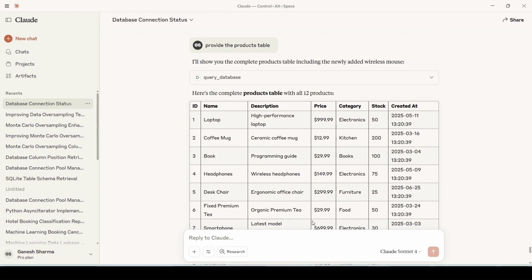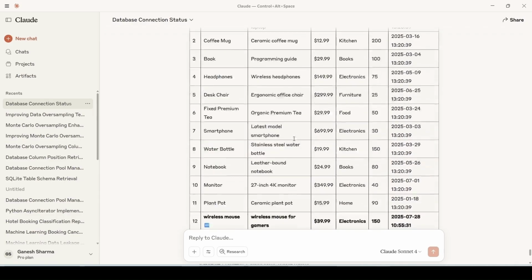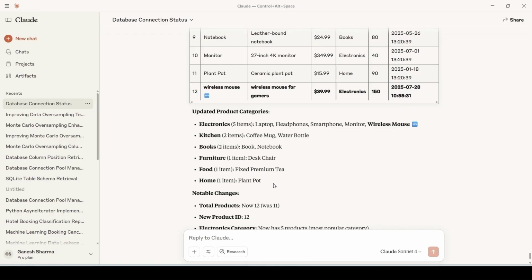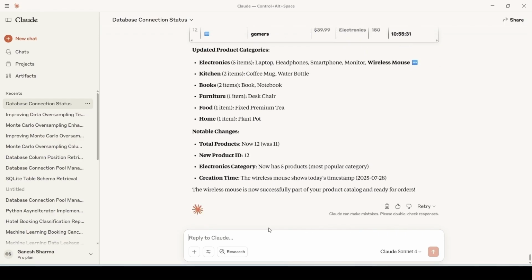So here we have our products table, and now it has 12 products. And here we can see we have our wireless mouse product here. The description: wireless mouse for gamers. We have price, electronics as category, 150 as the quantity of these products, and the time in which this product was added. So we have successfully added the new product to the table.